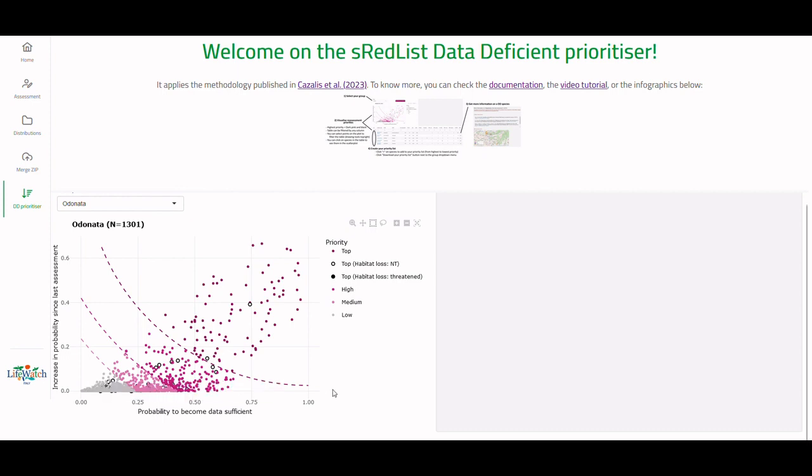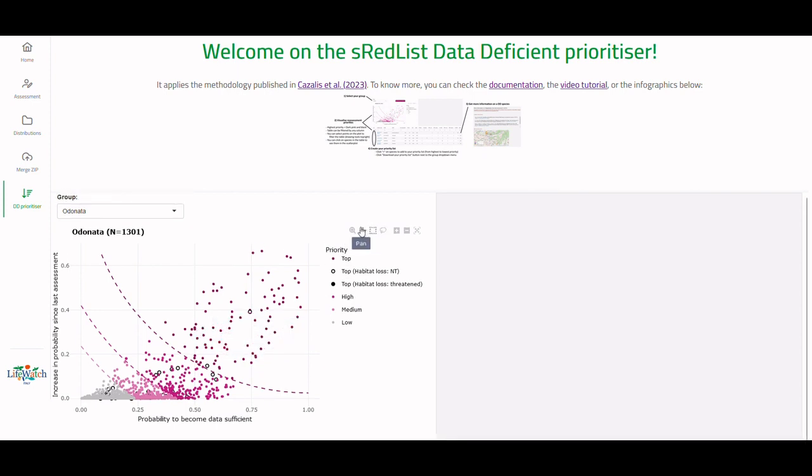On the plot you can see species name and prioritiser by positioning your mouse on the point. You can zoom in and out and also isolate a certain priority category by double-clicking on the legend. Finally, you can select species you want to include in the table. By default, all species are in the table, but you can select on the plot with these tools, and the table will only include the selected subset.